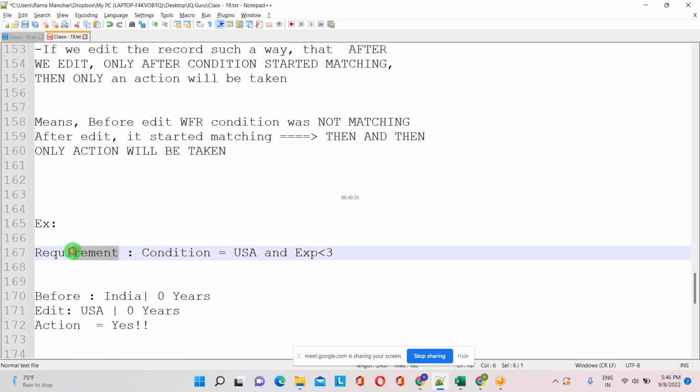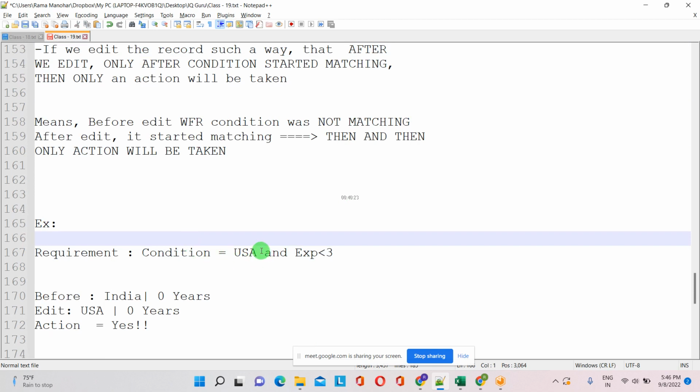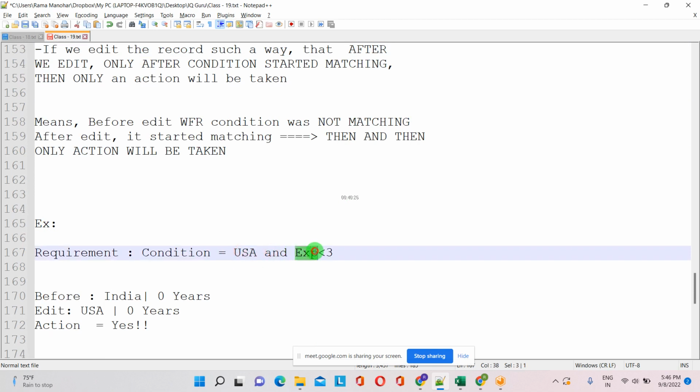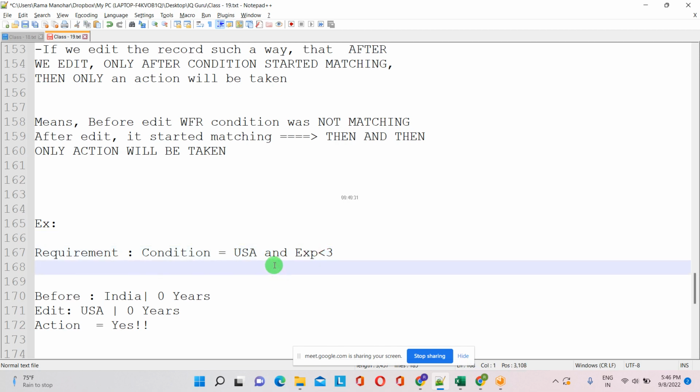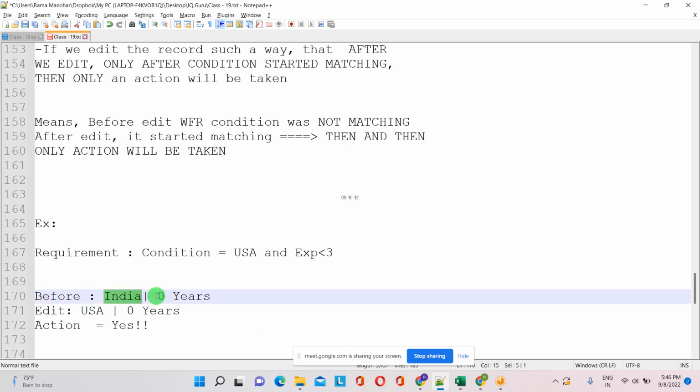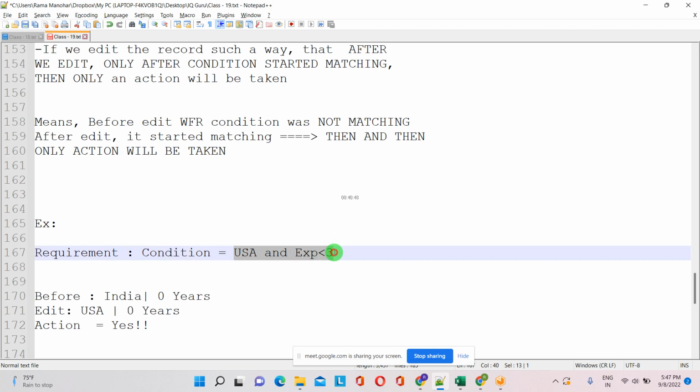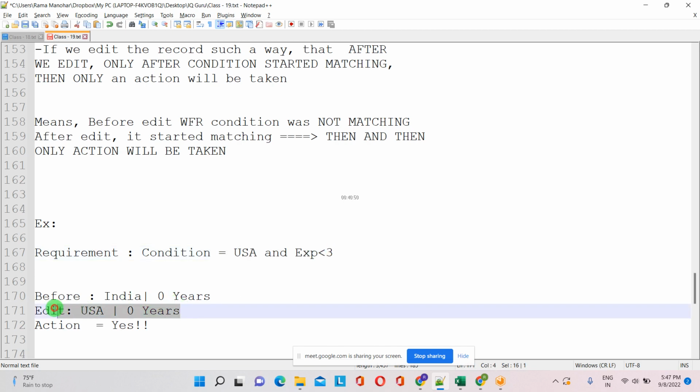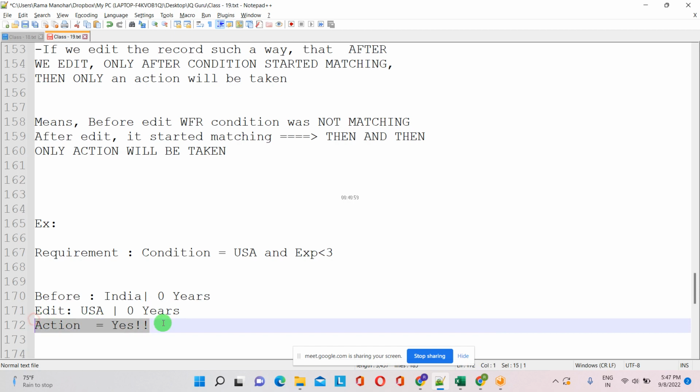Just have a small example here. Our requirement is the condition: country name USA, and experience less than 3 years. If this has happened, the workflow rule has to work, any kind of work, the workflow rule has to start. So here, country is India and experience is 0 years. Is this matching the condition? No, it is not matching. So once we have edited to USA, 0 years, now the condition is matching, right? Action will be done.